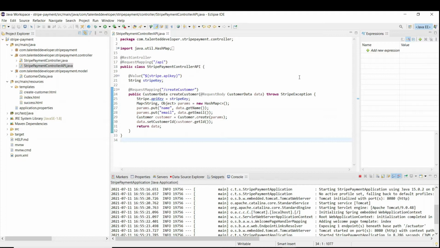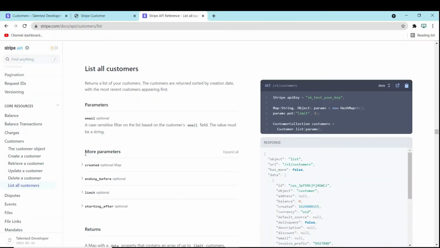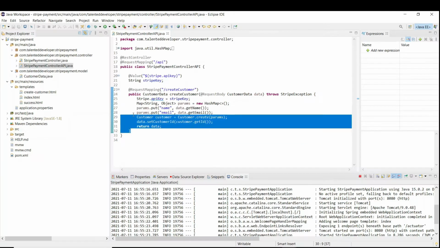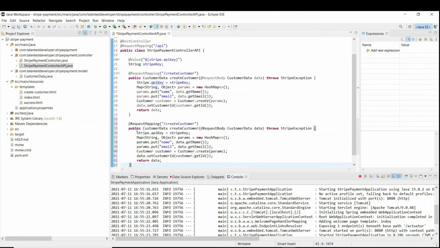In the last tutorial, if you remember, we created a customer, and in this tutorial we are going to retrieve all the customers. So how can we do this? If you go to the Stripe document, here you can see list all customers, and they have already created the code. So we are just going to use the same code. I'm just going to copy this old API and we'll update it.